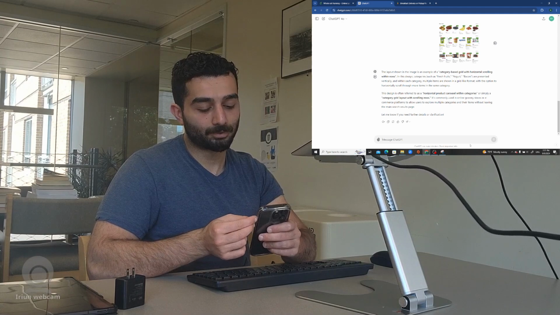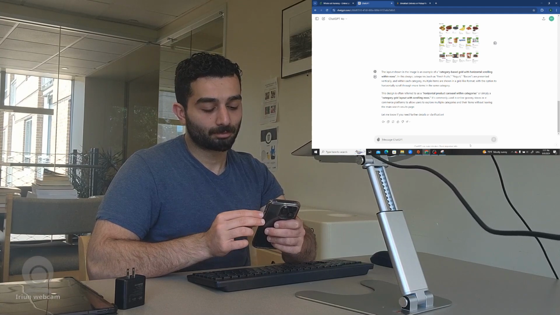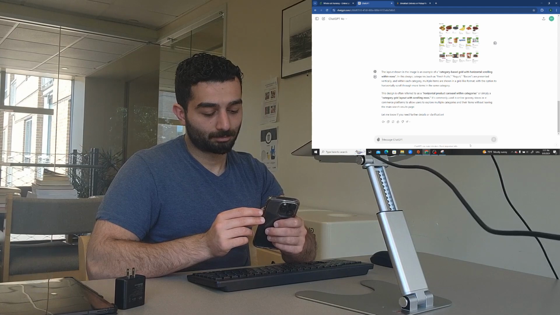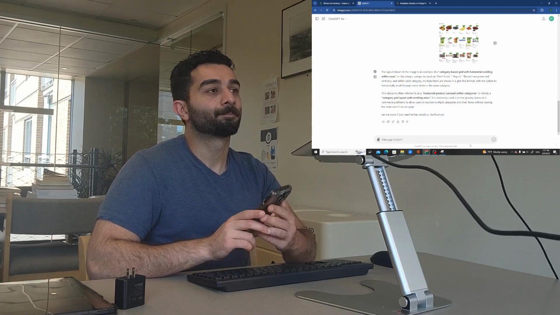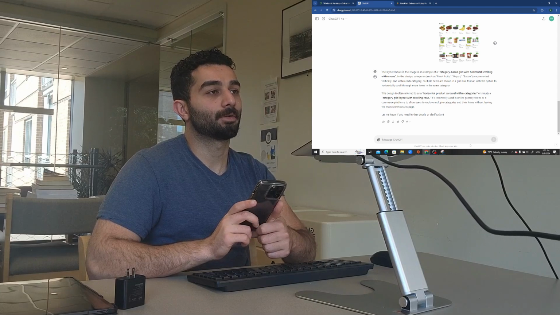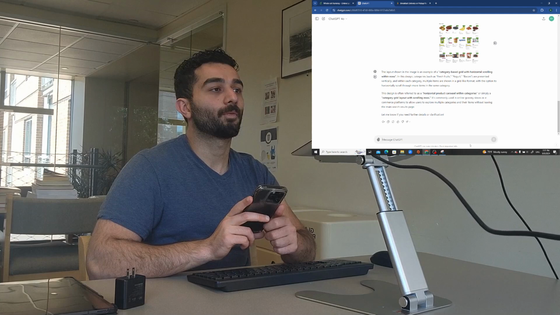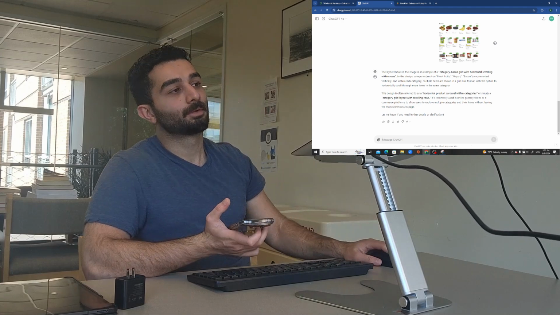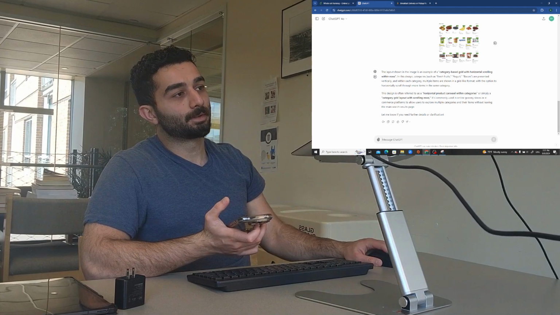Carousel. Category-based grid with horizontal scrolling within rows, or category grid layout with scrolling rows. That's good. That's better. The best. Shortest.